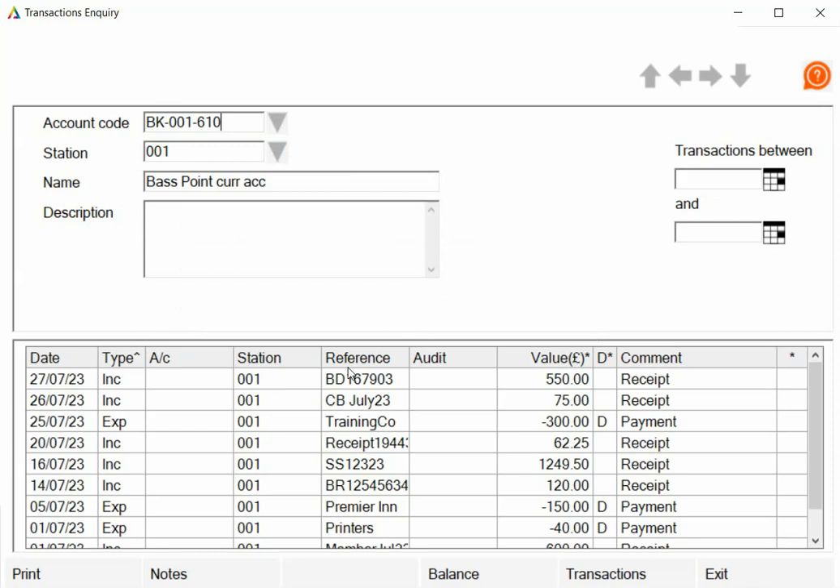and it will display all the transactions that have gone through your bank account. So all the income, money in, and the expenditure, the money going out. And it will be in date order with the latest at the top.